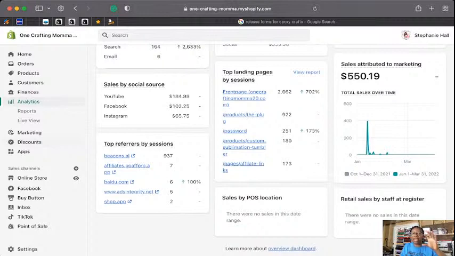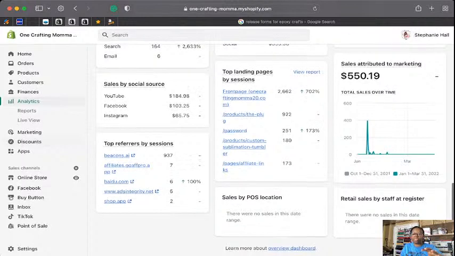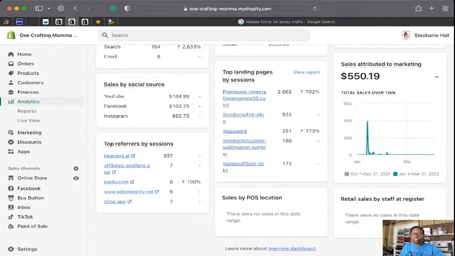It breaks down everything. My top landing pages: home screen, of course, then products to plug, which has been the next big topic. Password, which means people are making accounts with my website. Then sublimation and affiliate links. Those are my top landing pages. I also have sales contributed by marketing, which is text and email marketing.